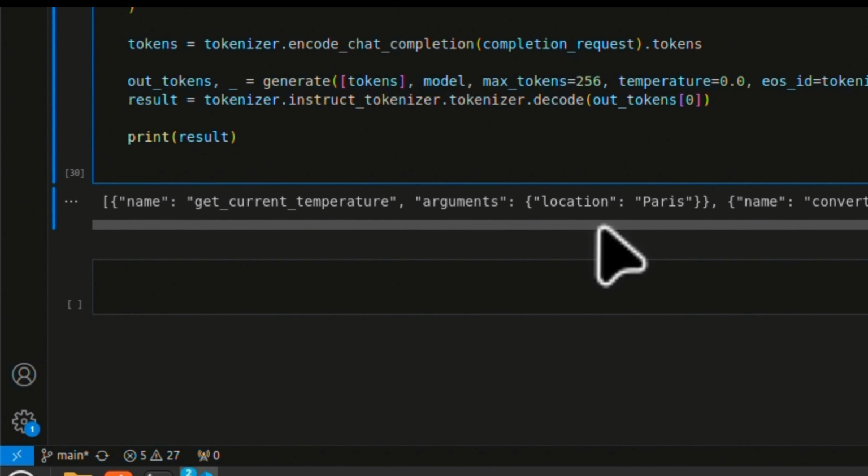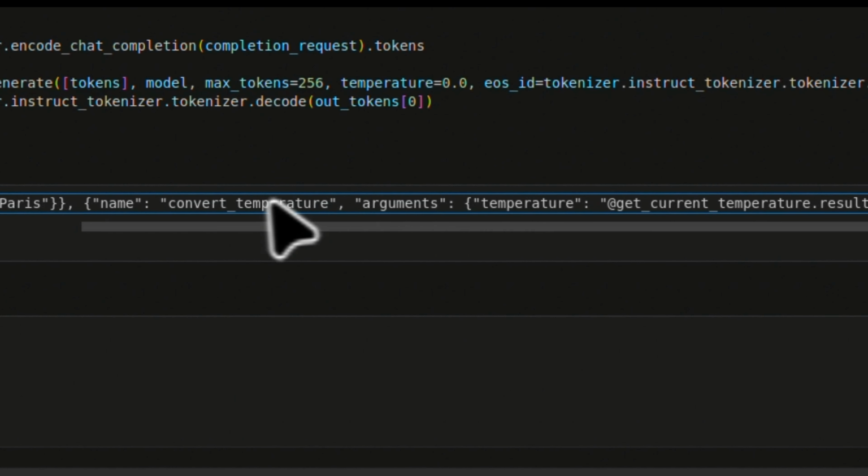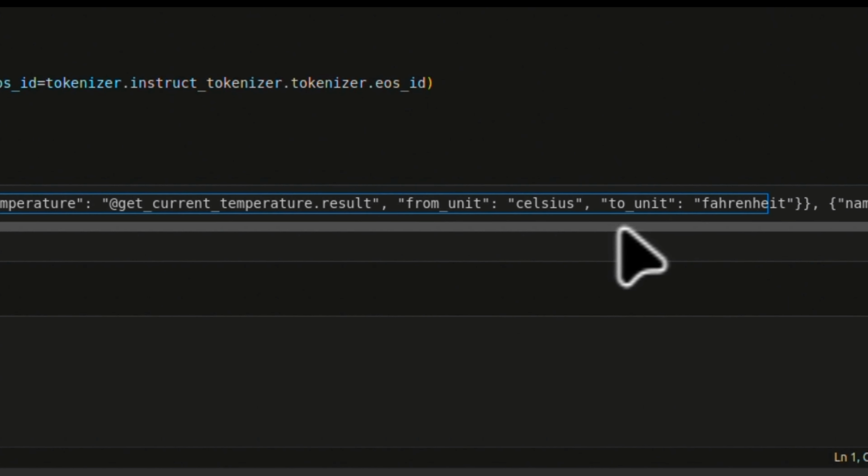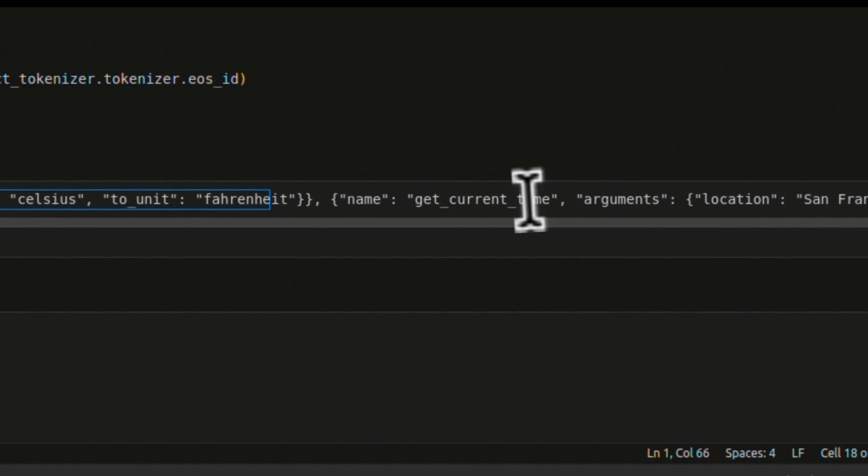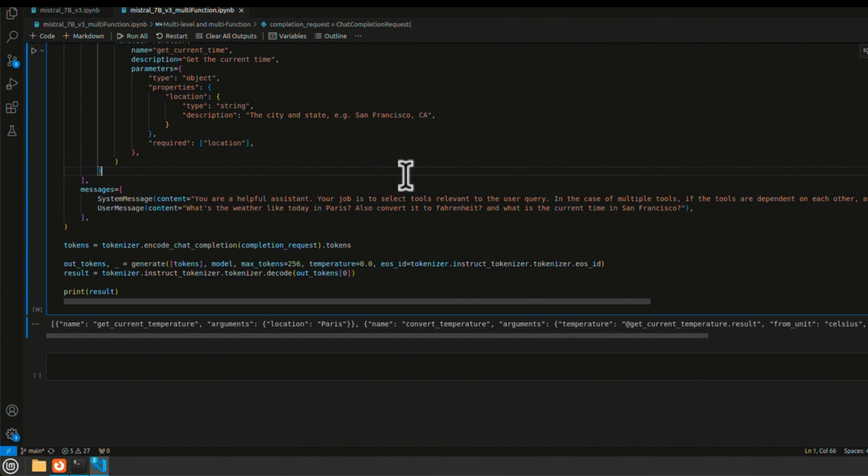Now, interestingly enough, it makes three function calls. It gets the current temperature, then it uses convert temperature to convert that temperature into Fahrenheit for Paris, and then it's also able to call this current time function for San Francisco. So overall, this Mistral v3 is pretty smart when it comes to function calling.